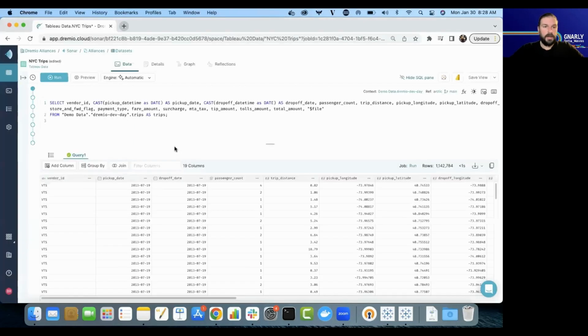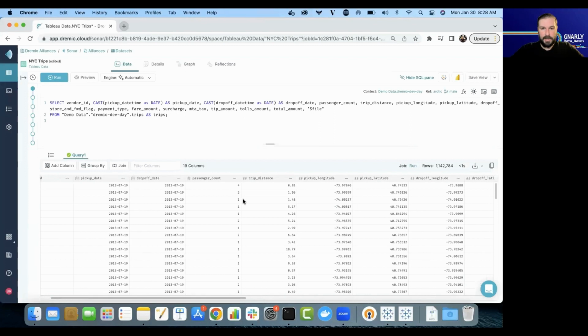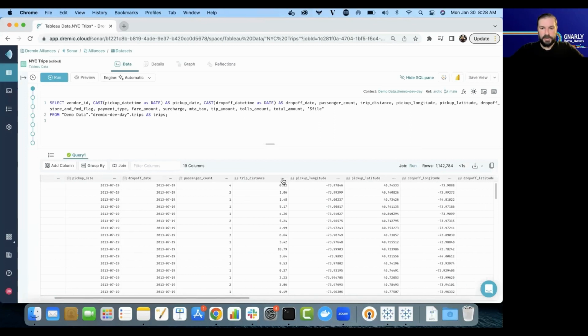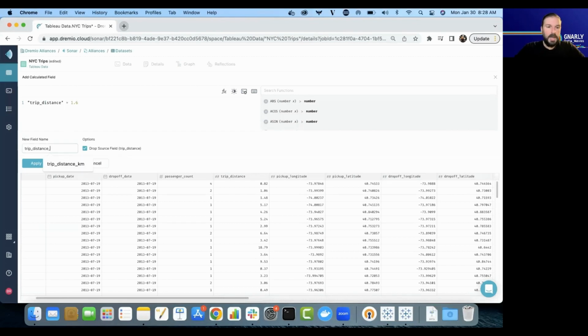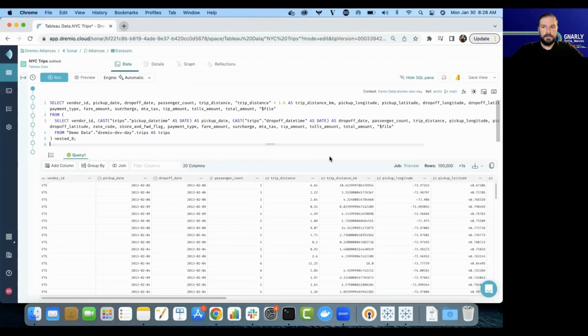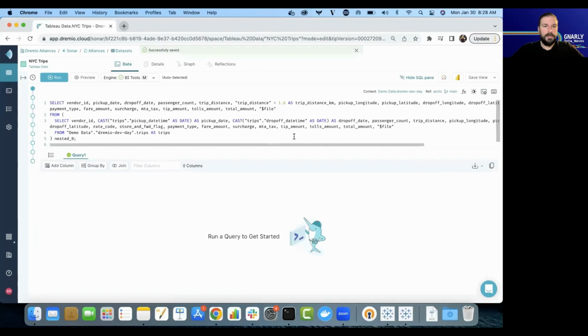We can actually go back to Dremio. We can find that field, trip distance, right here. We can create a calculated field. We're going to create the calculation of multiplying trip distance by 1.6. We're going to call this trip distance in kilometers. We're not going to replace this, we're going to add this as a new field in the data set. And we are going to save this as the same in the view.